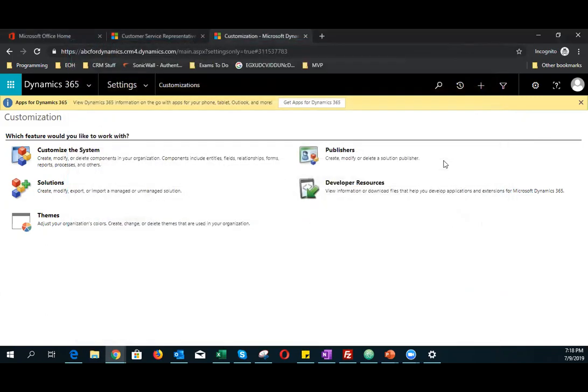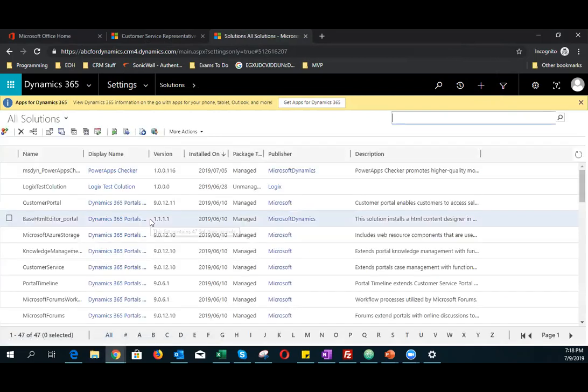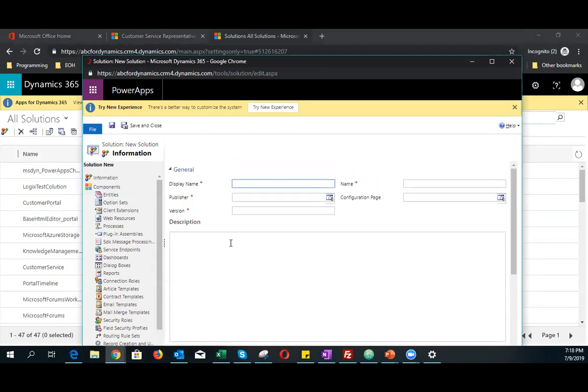So let's close that down and navigate to solutions. Whenever I want to make changes to my current CRM, I create a solution. I give that solution a name, and I build all my changes inside that solution. On the top right, you'll see these little colorful blocks. You click on new, and the first thing we're going to do is give our solution a name.